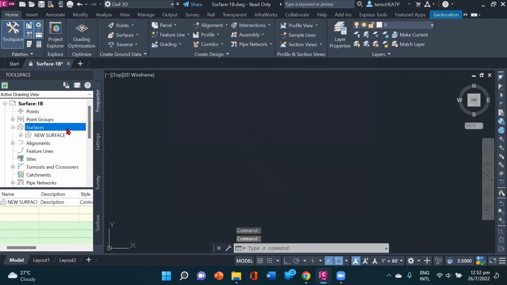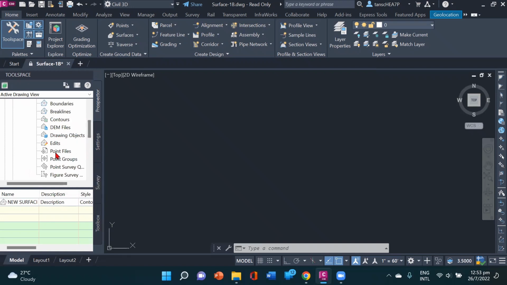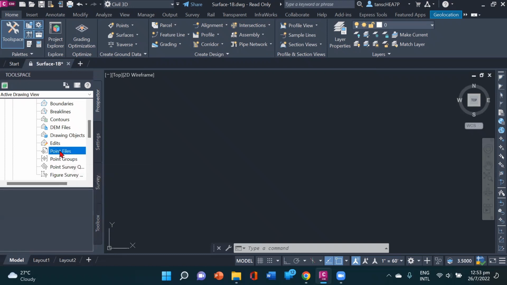Once we click OK, we will notice that inside the Surfaces tab, Civil 3D has added our new surface. But we have not assigned any information or any points to this surface. Now we will click on this plus icon and go to Definition by clicking on this plus icon again. There are different methods to create a surface. Today what I'm going to use is point file. I right-click on the point file and click on the Add button.